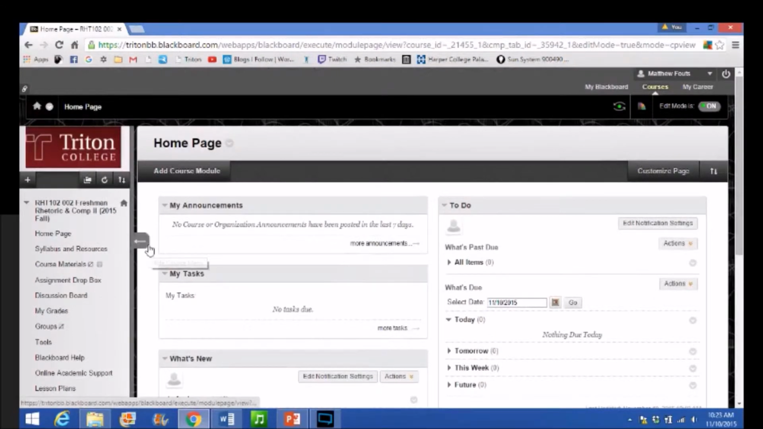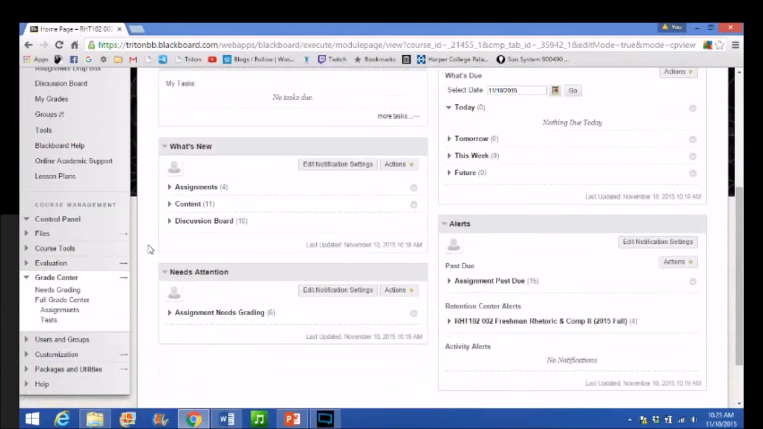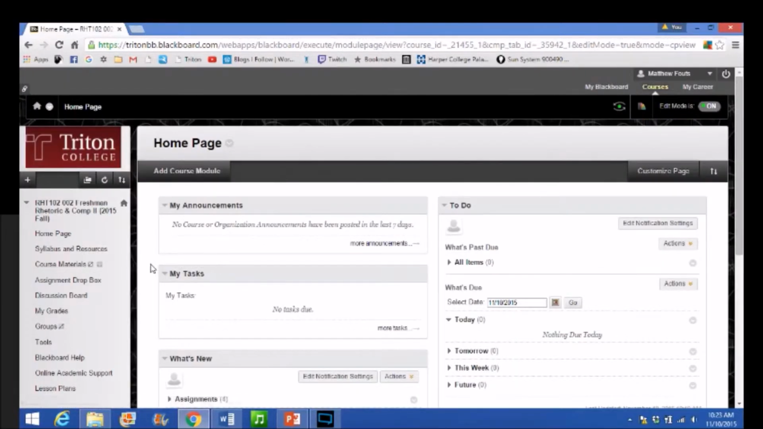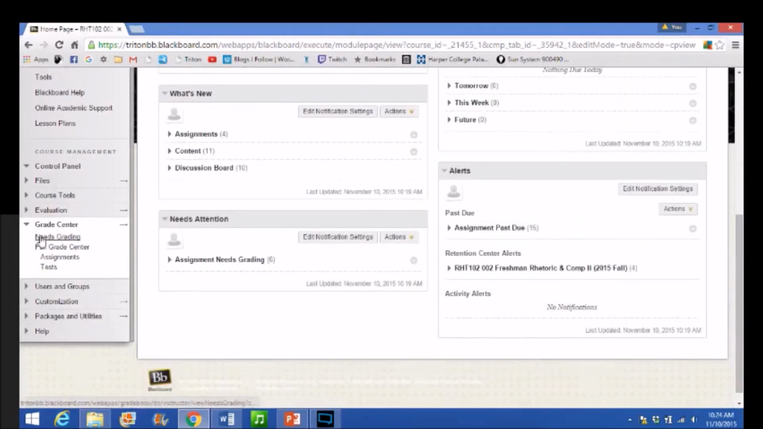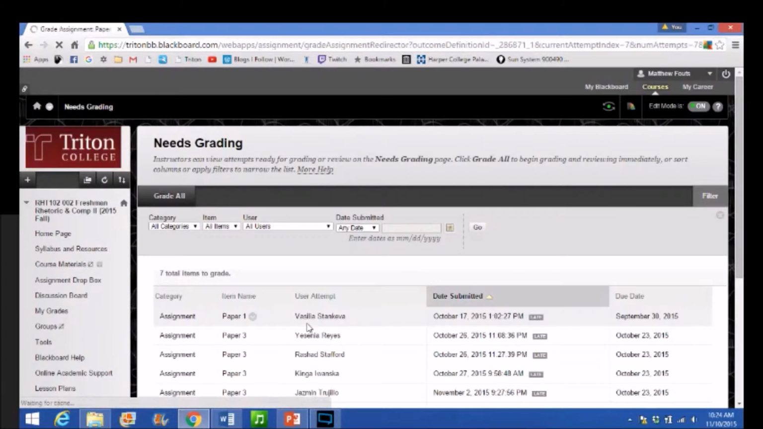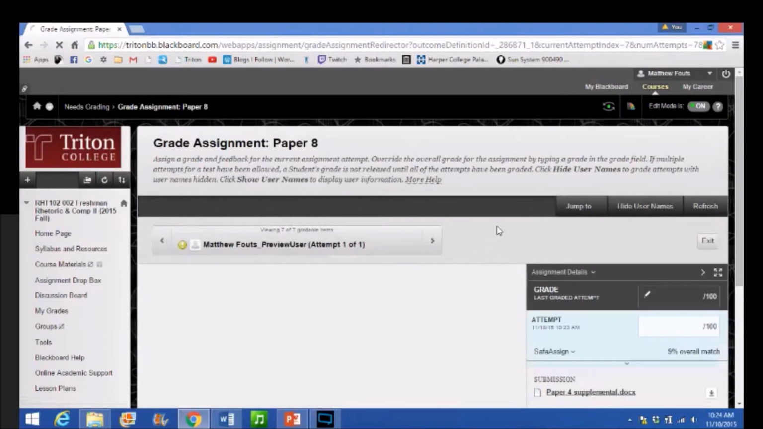Okay, so now you're ready to grade your papers. So you go here, you scroll down a little bit. This is the main page for your class. Click on Needs Grading. And here's everything that needs grading. Here we are. And here's the paper I uploaded. So to show you what we can do with it, I click on that.